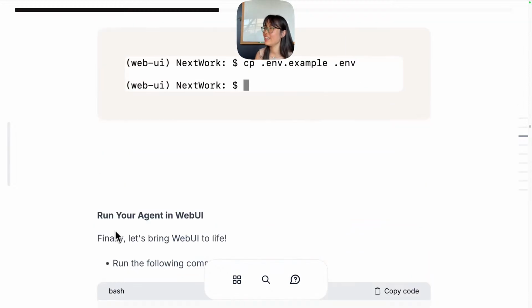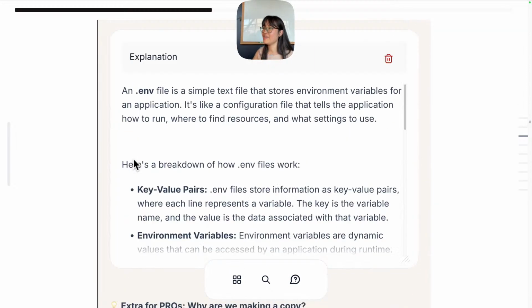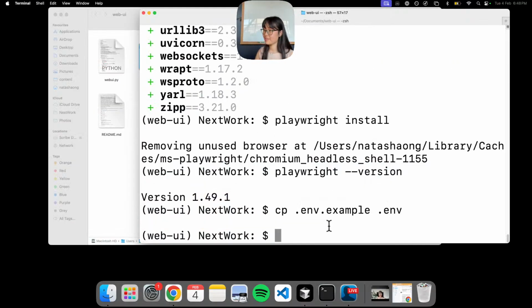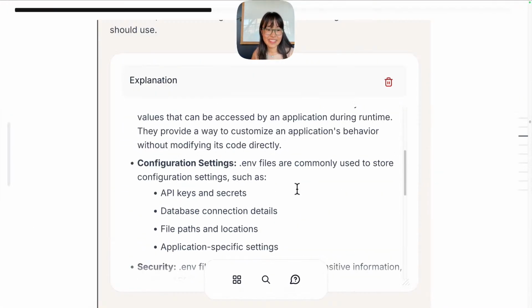Cool. So let us run that command and have our environment file set up. Okay, all good. That looks great.